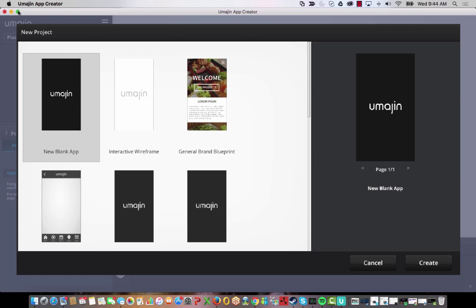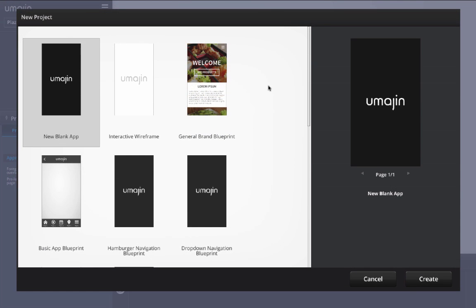Okay, now that we've downloaded and installed the Umajin app creator, we can go ahead and create our first project. Now when you get to the new project screen, you'll notice you have a few options here. The first one is create a new blank app. That is, you're starting from scratch. There's absolutely nothing there, so you're building the entire application from the ground up.